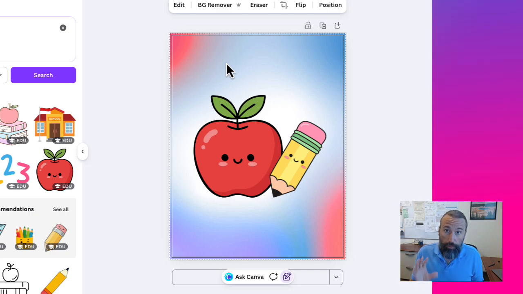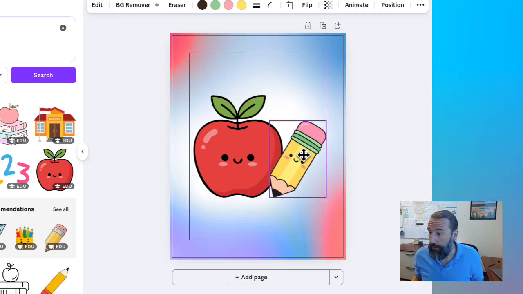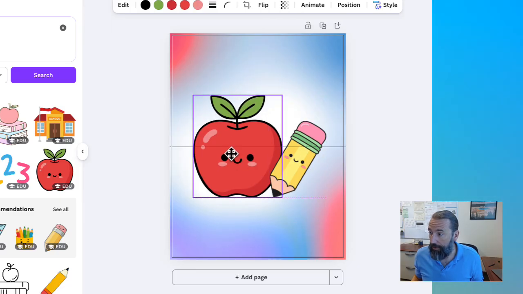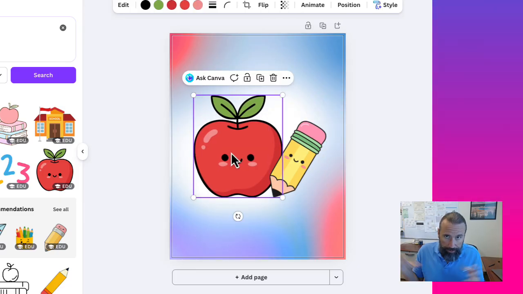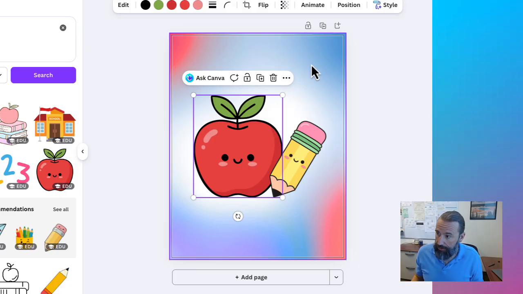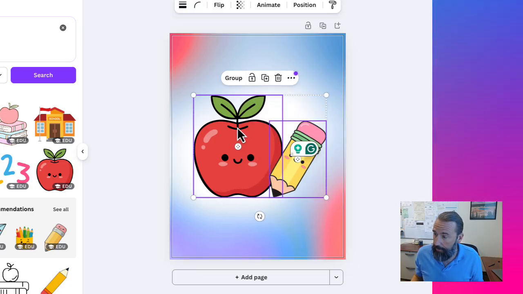Let's go ahead and group both of these elements together. So right now they're separate. This pencil is separate from this apple here. I want to be able to put them together because I'm happy with their position. So let's select both of them, and then we'll select group.